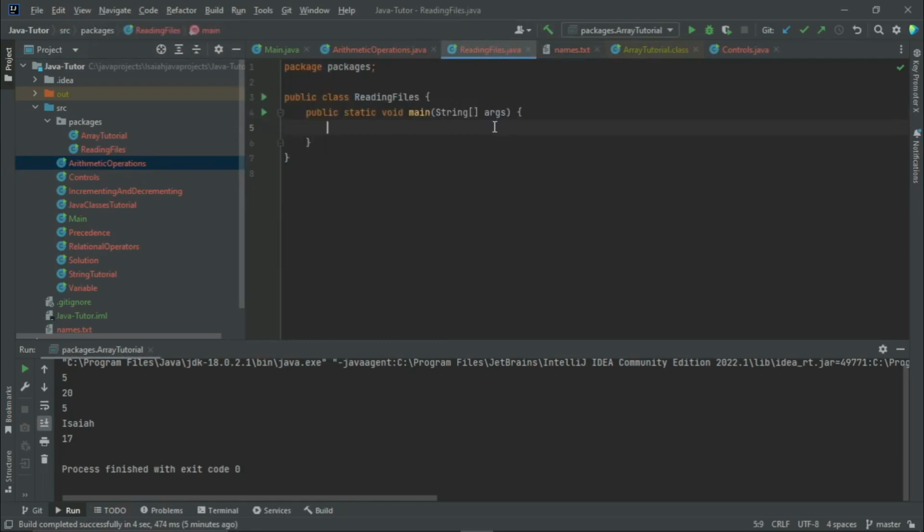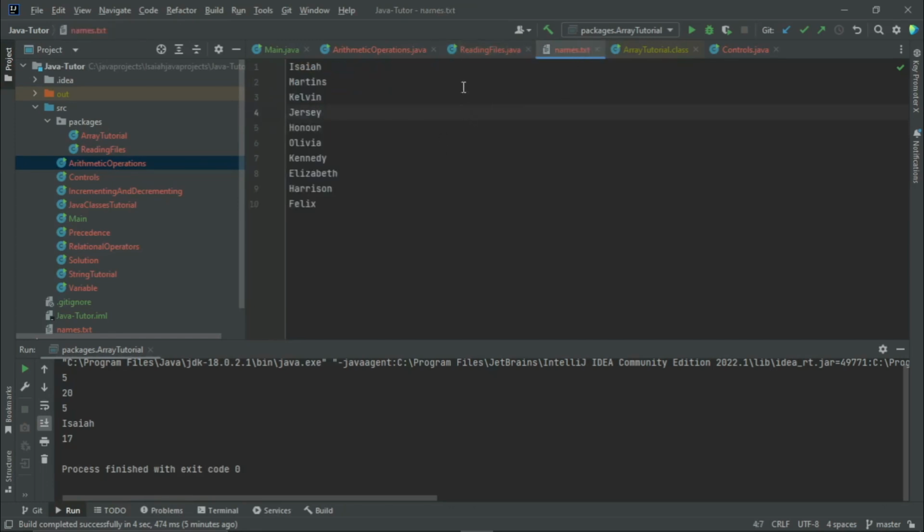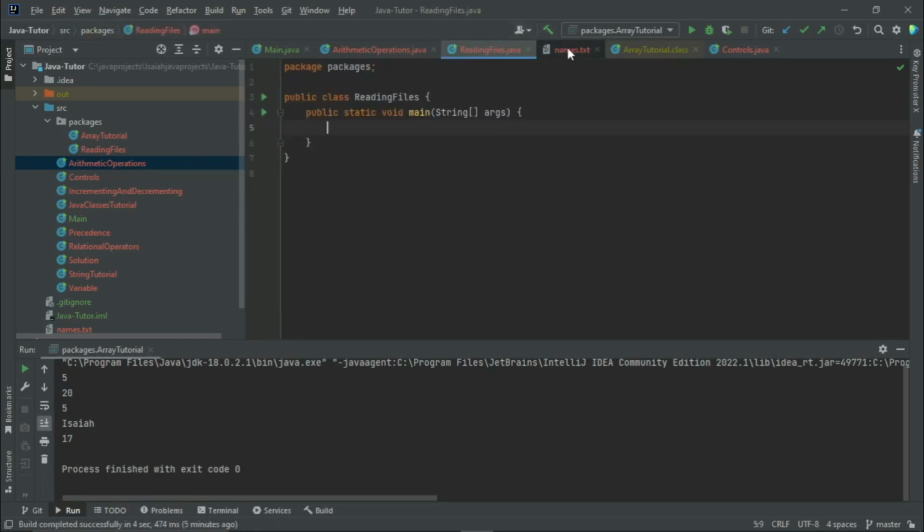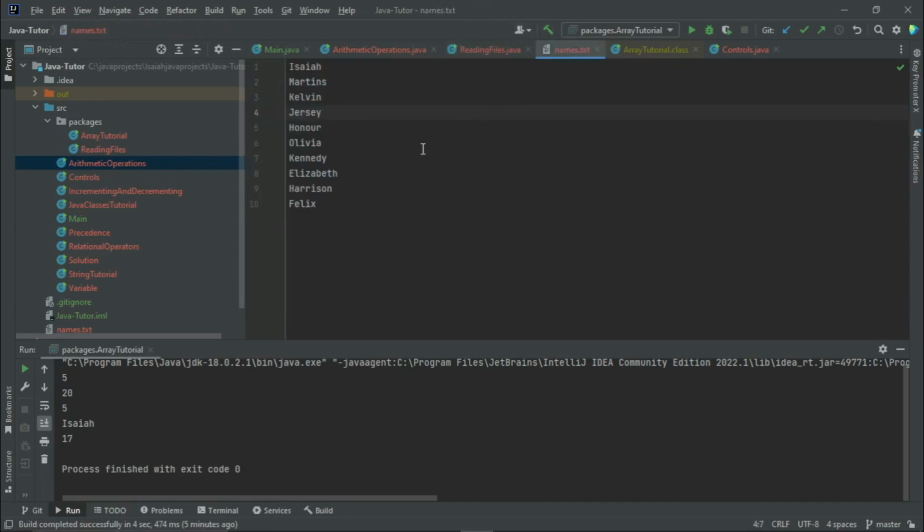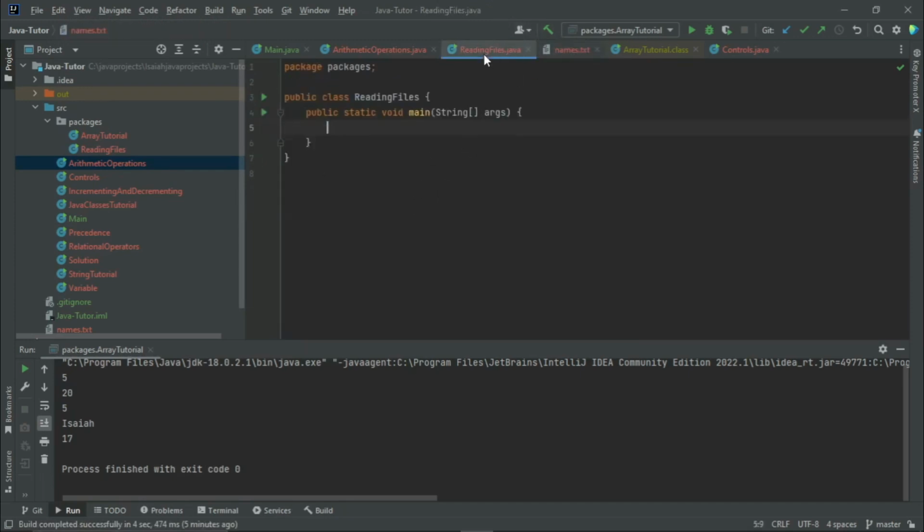We are going to create an array, and then process that array using a for loop, and then store the names of every person on this list inside of the array. Our list here has just 10 names, and I'll show you how to read input from files. So let's get started. First of all, we have to create our scanner object.